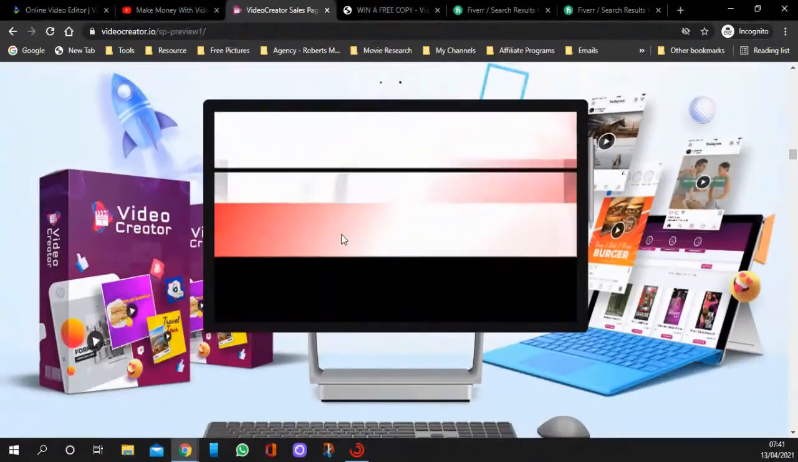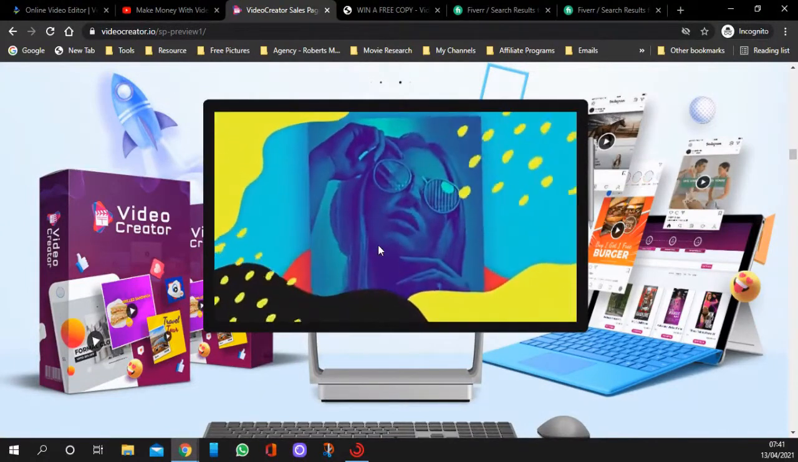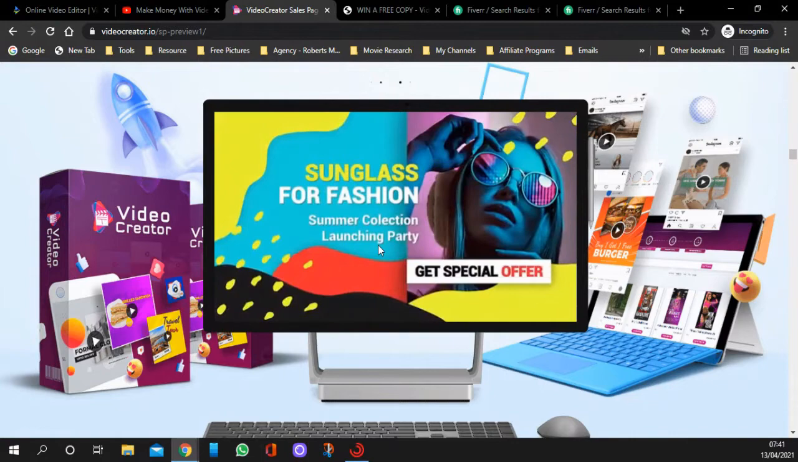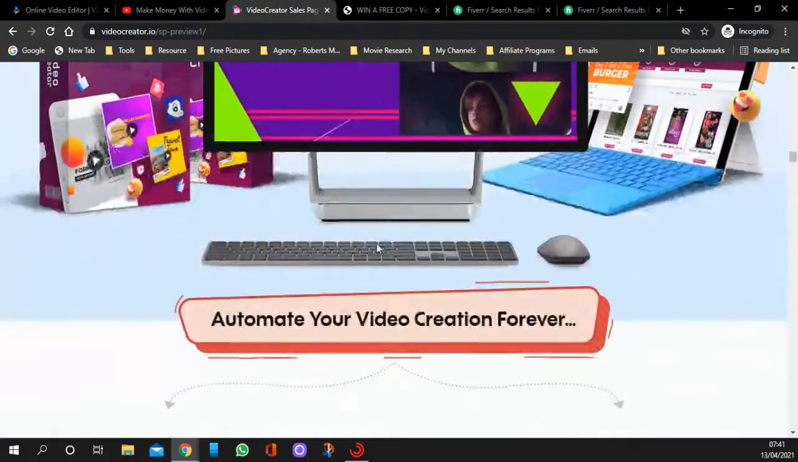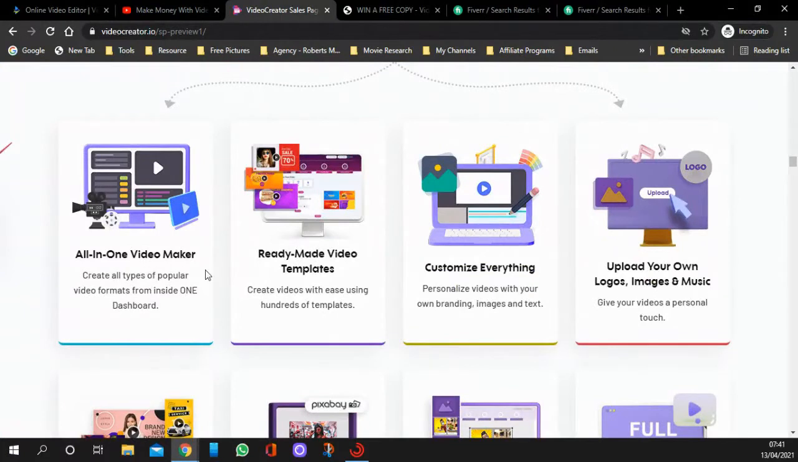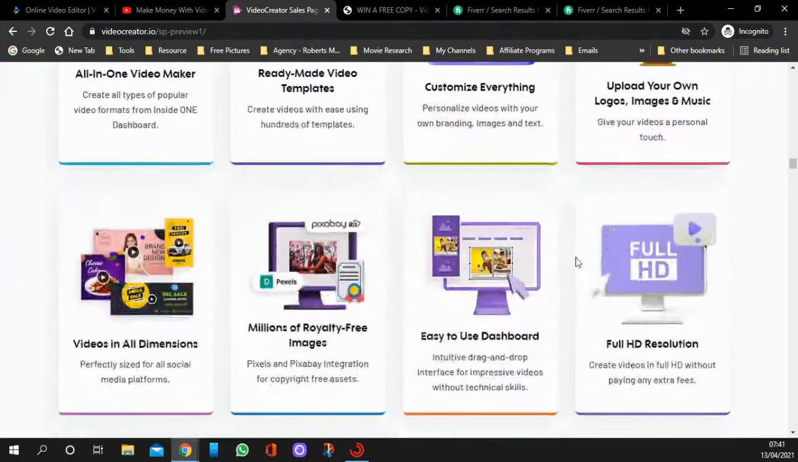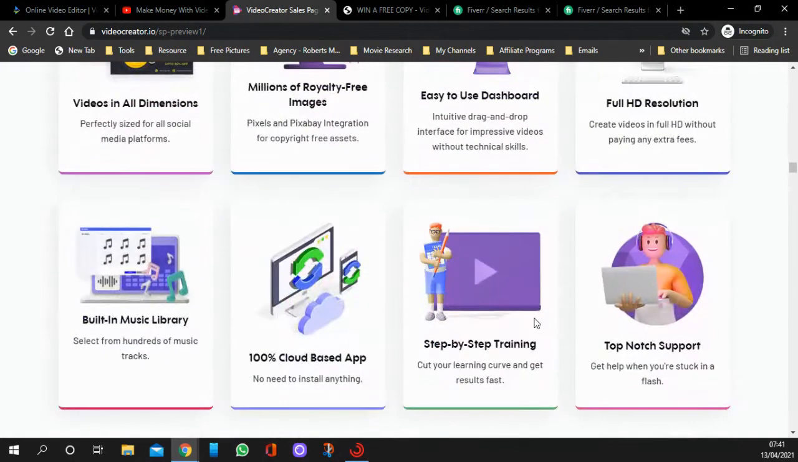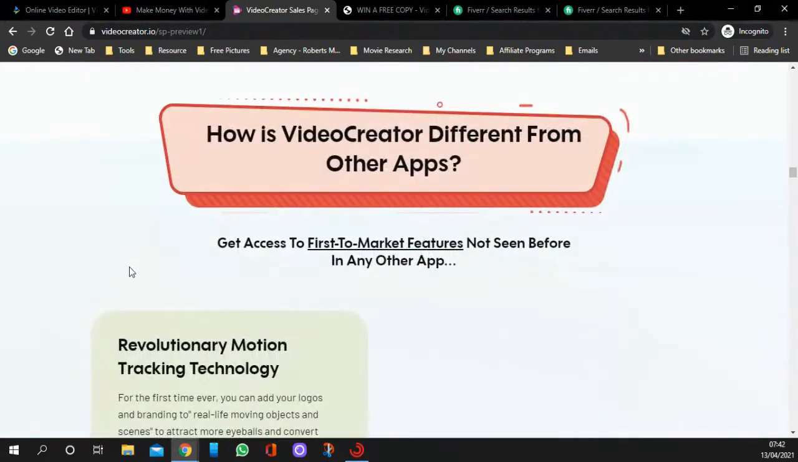And there's a video here showing just a few different samples of different ones. So many good ones, guys. It's an all-in-one video maker, with ready-made video templates. Customize everything, upload your own logos, images, and music. Videos in all dimensions. Millions of royalty-free images, easy-to-use dashboard, full HD resolution, built-in music library, 100% cloud-based app, so you don't need to install anything, guys. It's not going to clog your computer up. Step-by-step training and top-notch support, guys. Both very important factors in this.